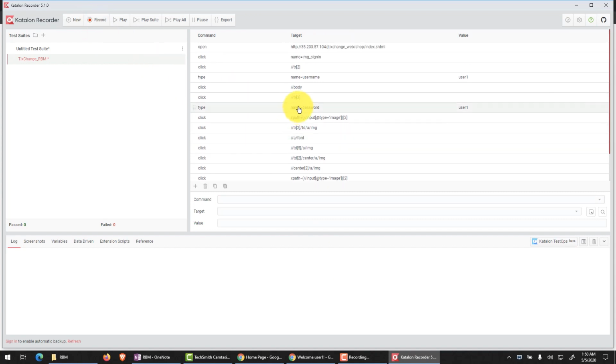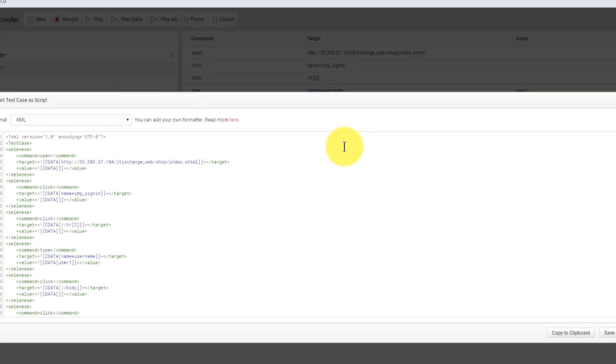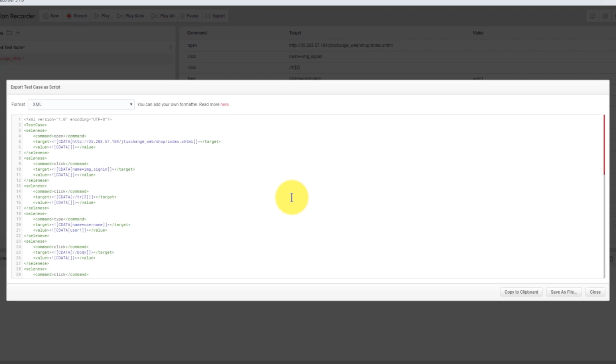You could see the entire user journey in here. You could even play it back if you choose to within the recorder and also export it. So we're really interested in exporting it so we could go ahead and load this into our ASM tenant. As I export it, make sure you select the XML format and we'll go ahead and just copy it into our clipboard.